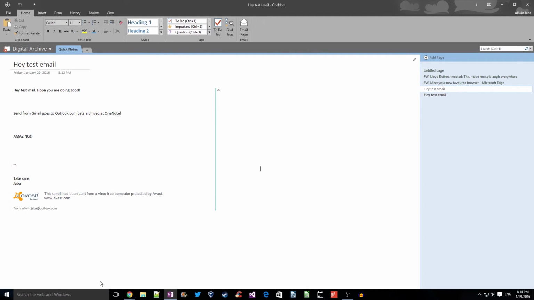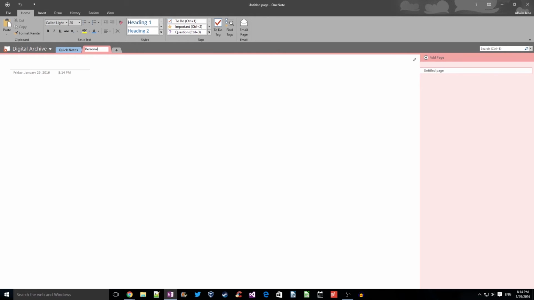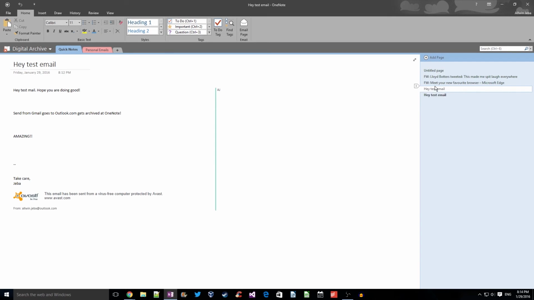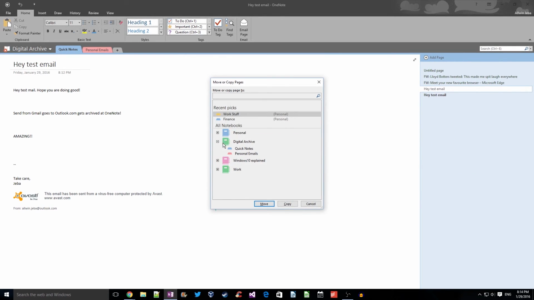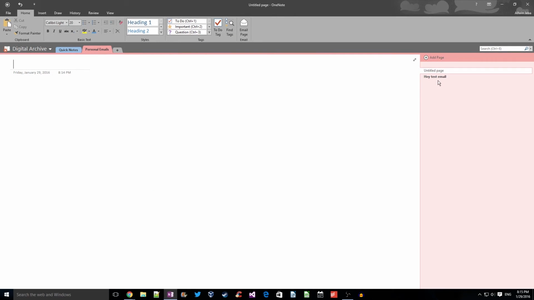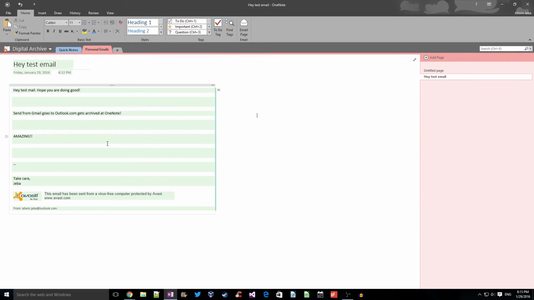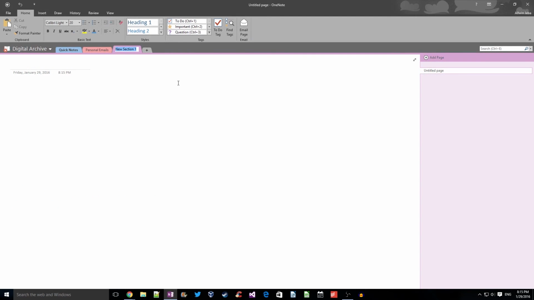So now let's say this is a personal email which you are expecting from someone, or you'd like to archive it. Just create a new section. I'll call it personal emails. So now what we need to do is move this note to the personal email section. So now the email has been moved as a note, right? So this is an example of personal email. You can create more sections, for example, your salary slips, if you'd like to archive. So every time your company sends your salary slip, it will automatically end up in OneNote because you have configured the rule. You can do the same for tax documents also. So that's how I do my automation.